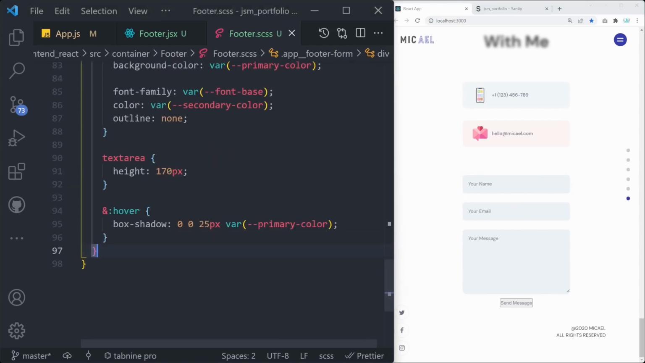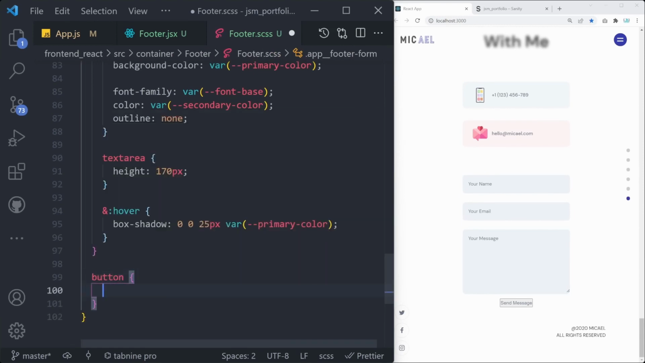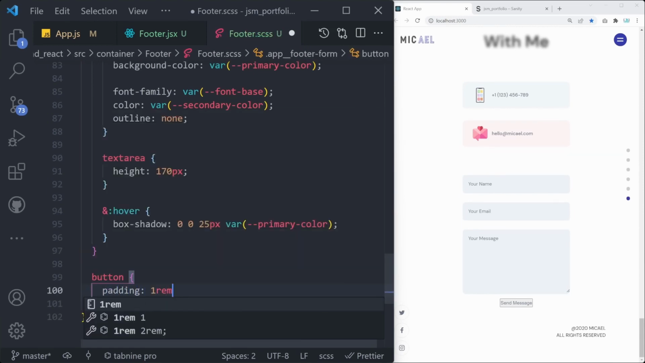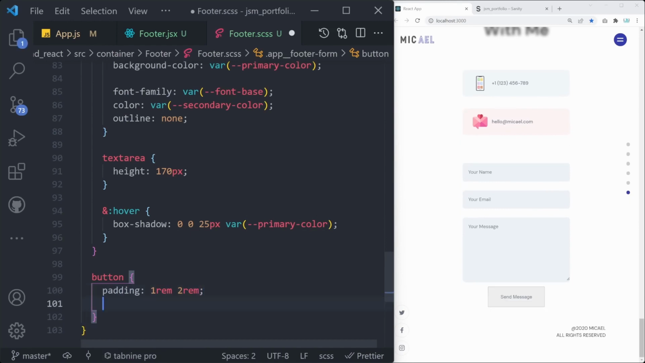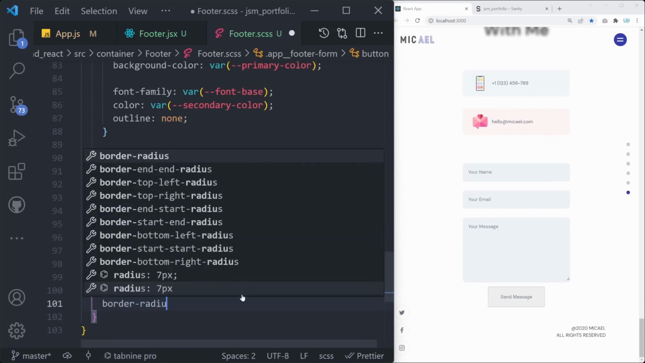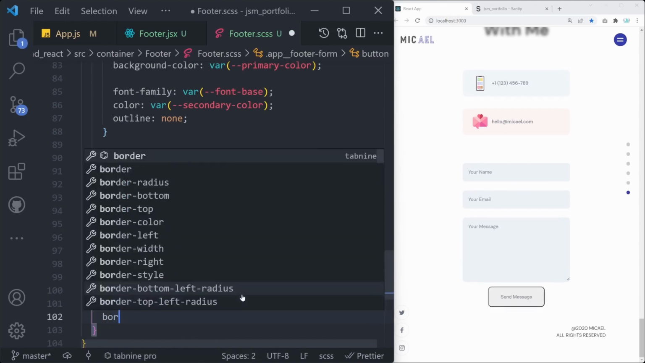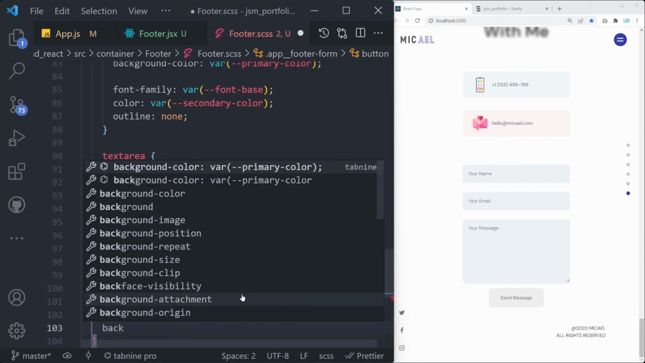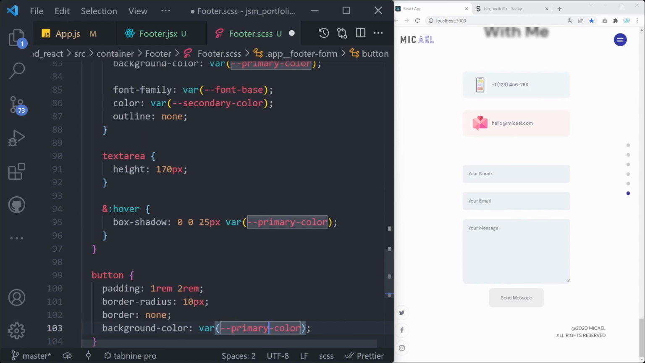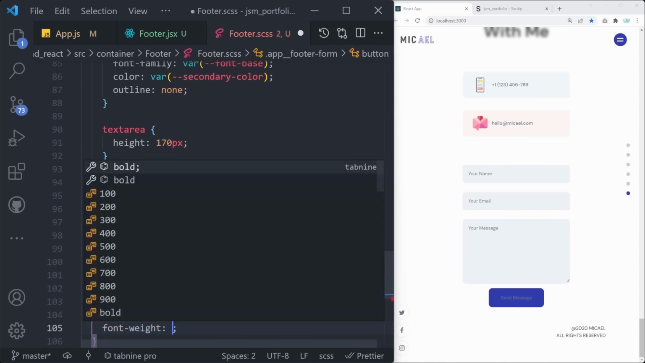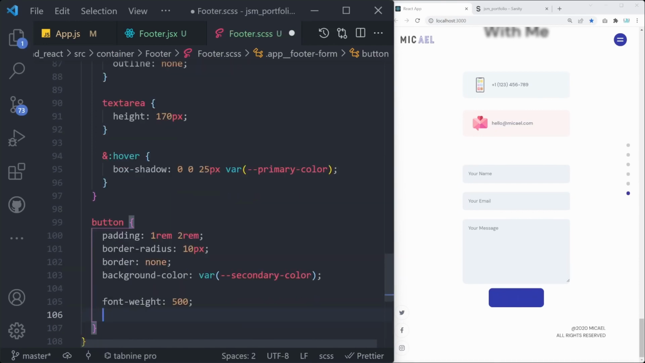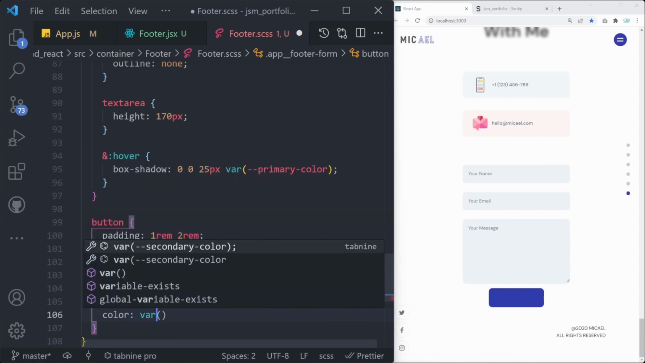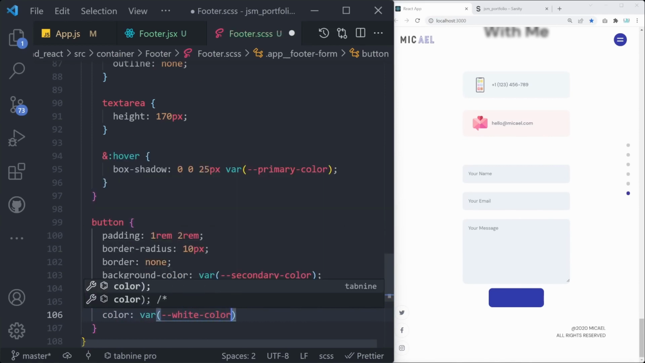Then below this parenthesis here, we want to finally style our button, padding of 1rem on top and bottom and 2rem on left and right. Let's round it a bit by giving it a border-radius of 10 pixels. Let's also set the border to be equal to none. There we go, much better. Let's change the background color to be equal to secondary color. There we go. This is just a bit too much. But if we change the font-weight to be 500, and if we change the color to be equal to var(--white-color), then this is going to look much better.